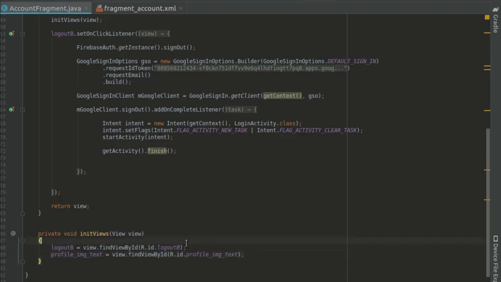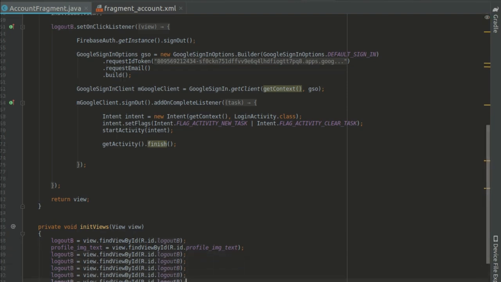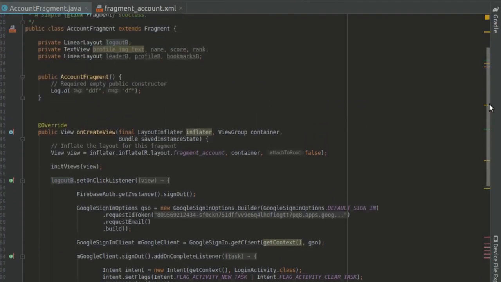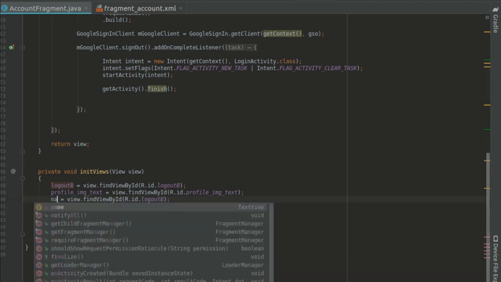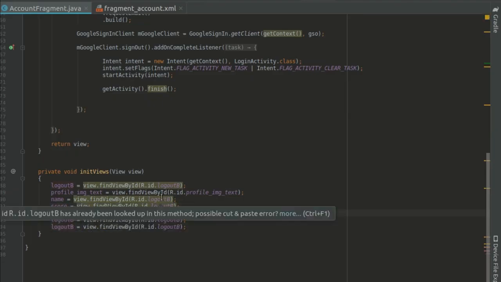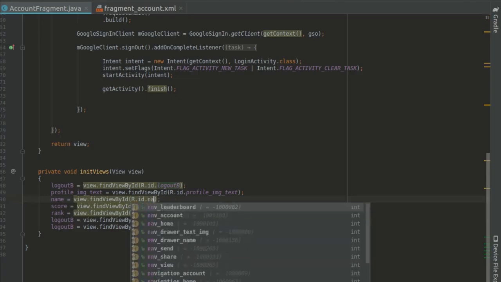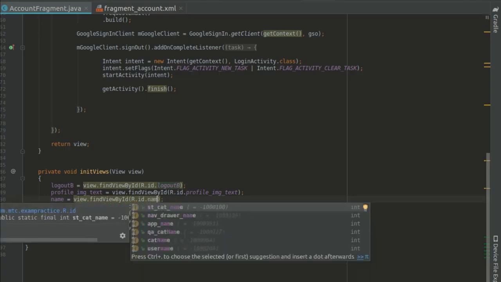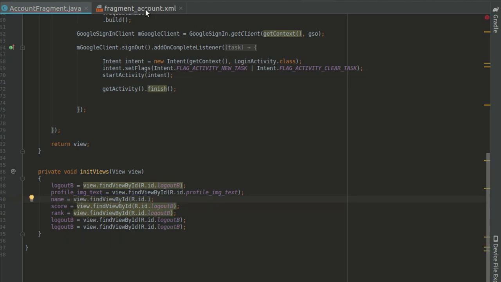So what we can do is copy this line and paste it multiple times because we need many views, then change one by one. So profile image we have. Then what other text views? Name, score, rank. So one is name, other is score, and then rank. Here also name. What is the text view? Let's check.